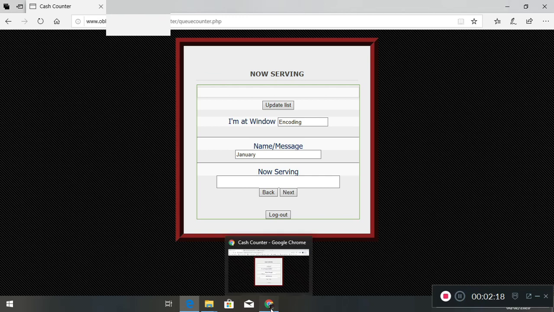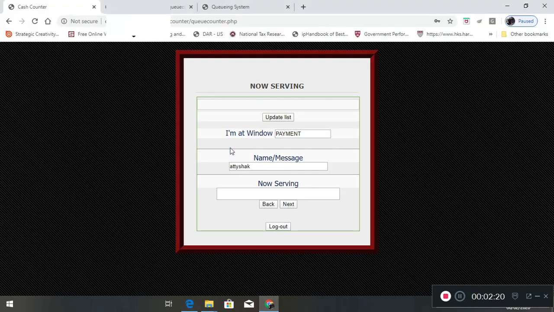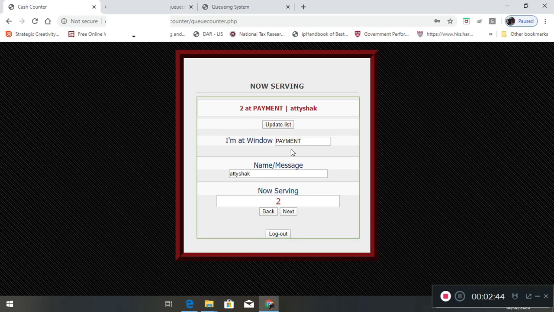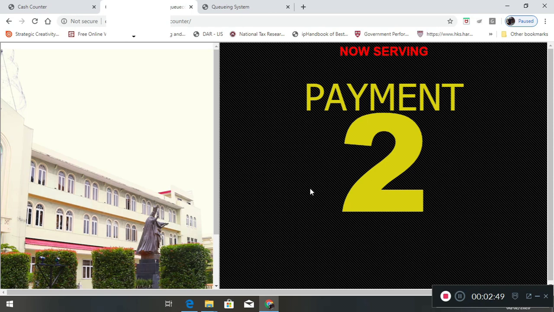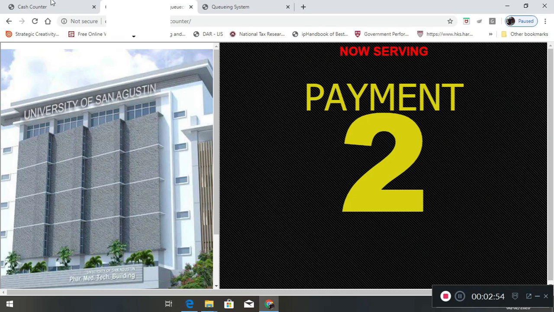So now the person who mans the payment counter will see this one and then will start to click next. It started with two because I practiced earlier, so the one was already taken care of. So now payment window is serving client number two. So we click on update list. That should tell you that the payment window is recently serving client number two.